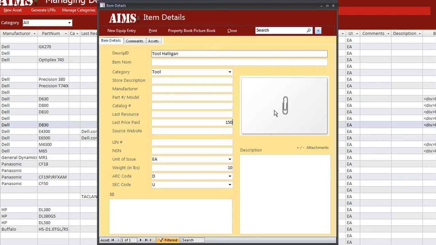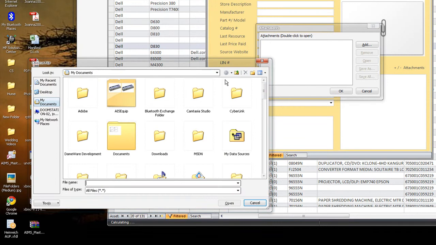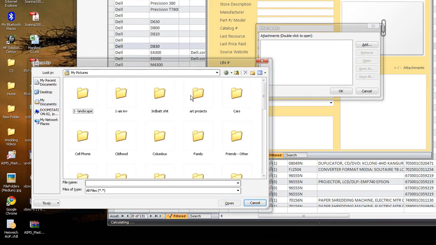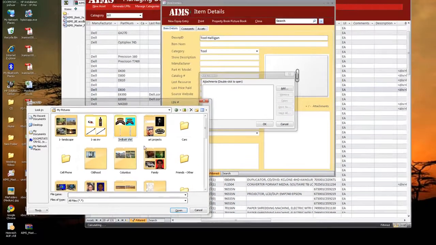To include a picture of the item, find one online, save it to your hard drive, then double-click on the paperclip icon, Add, and browse to and select the picture you saved.